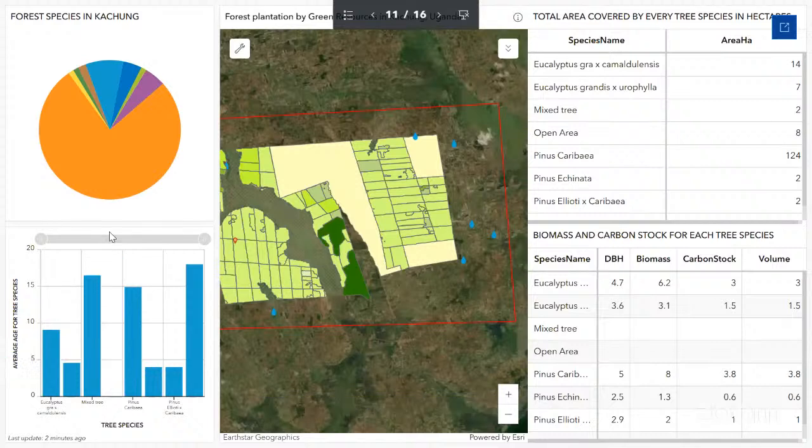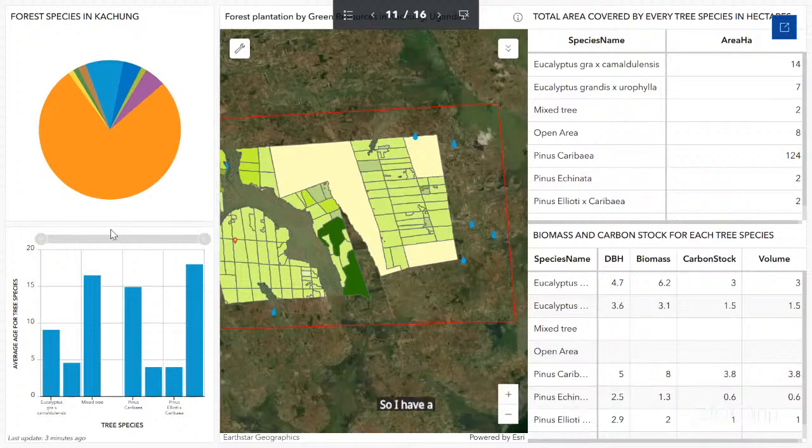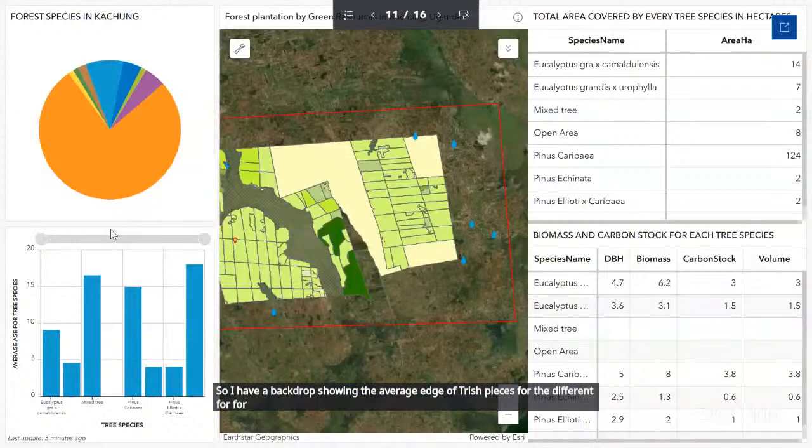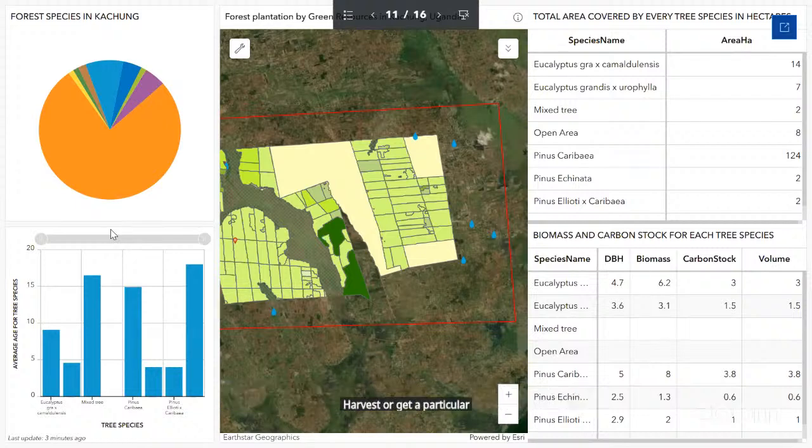As we all know, for tree harvesting or getting any other products from trees, raw materials, these are harvested at different times. So I have a bar graph showing the average age for each tree species. I'm capturing the average age so that within this particular time we can at least harvest or get a particular product from eucalyptus or pine.